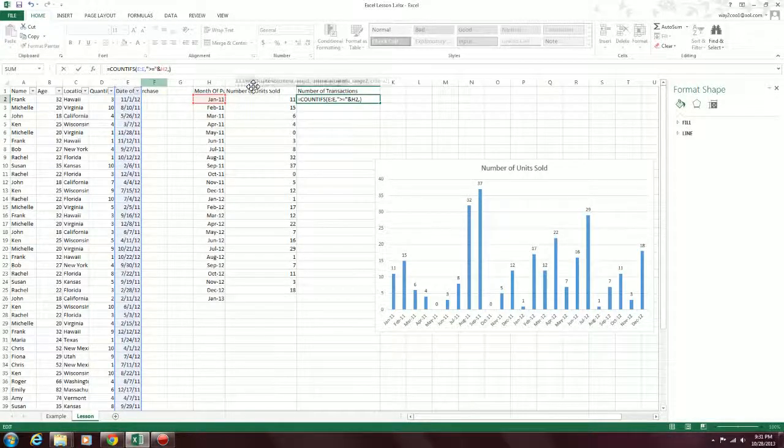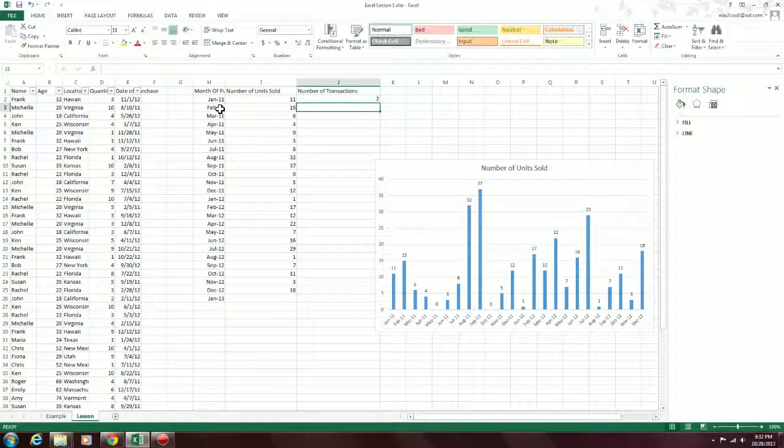How we do that is the same as before. We click right here on column E, and then we go less than, ampersand, February. Boom. There were 2 transactions that month.